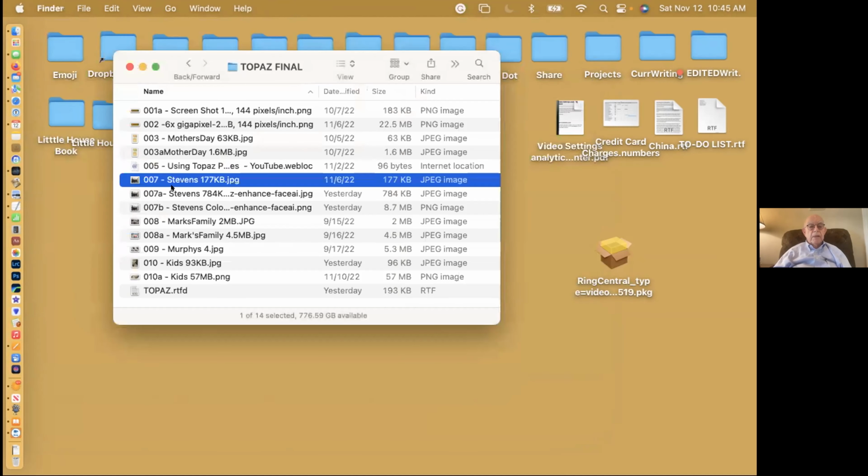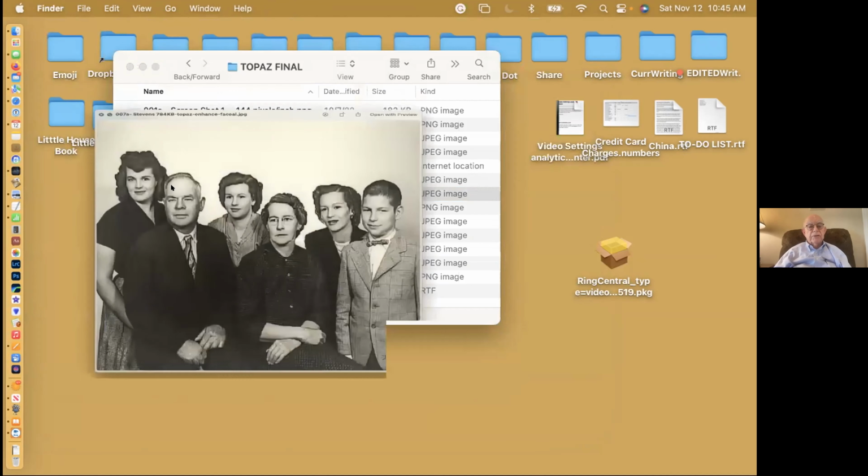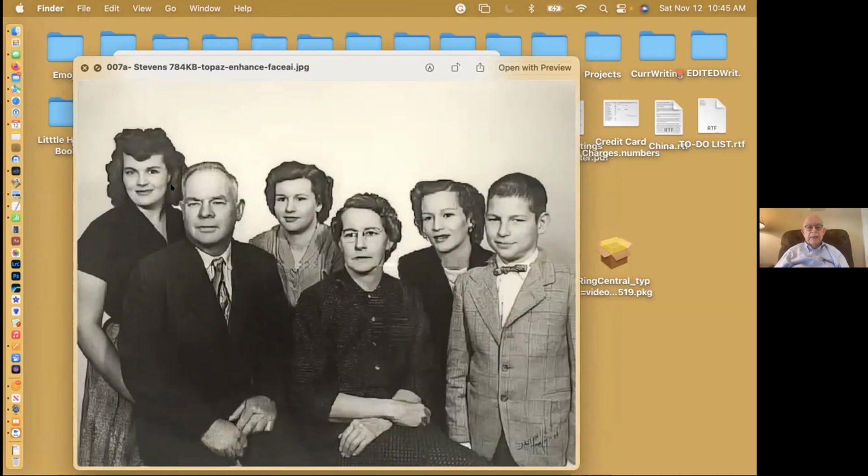Now, here is the same picture enhanced with Topaz Photo AI. It is now 784 kilobaud, and I think you'll see that the faces are just remarkable. And it's now large enough to print. Even at this small size, it prints fairly well. And I could enlarge it further with Gigapixel.